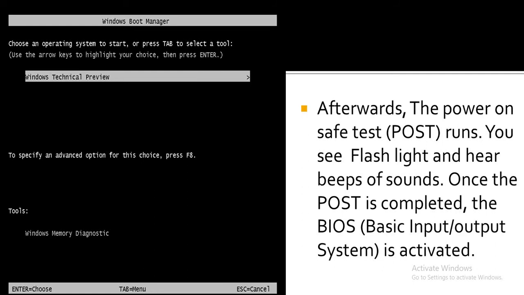Now, the power on self test checks the different parts of the computer to see if there are errors. That is why, when you want to turn on the computer, it will tell you to press F2 to load, which tells you that the power on self test has finished authenticating. Now, when the POST is running, you see a flashlight or you hear a beep sound. Once the POST is completed, the BIOS, which is the basic input output system, is activated.